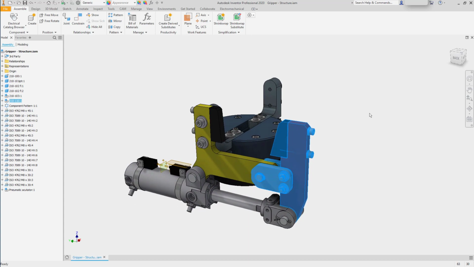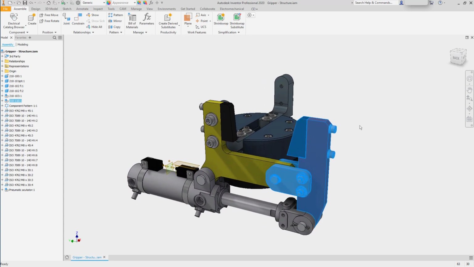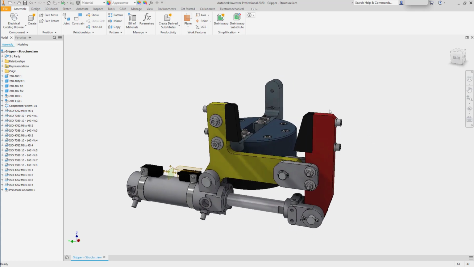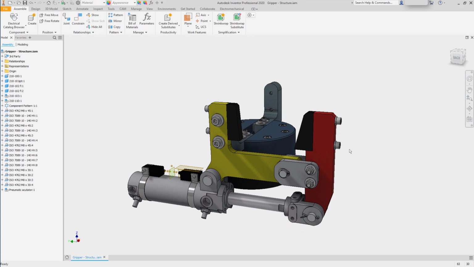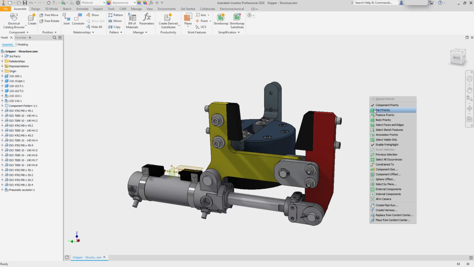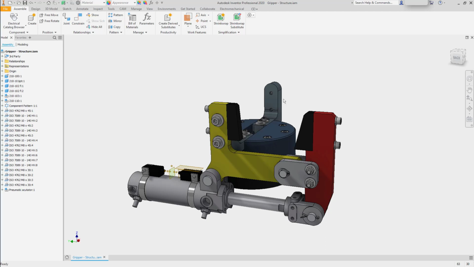When looking at other sub-assemblies, I see some components that are embedded in sub-assemblies that need to be at the top level. For example, these grippers and the screws and washers that hold them in place. I'll use my selection filters and switch to part priority. This will allow me to reach through the assembly structure and select components, even though they're embedded in sub-assemblies.